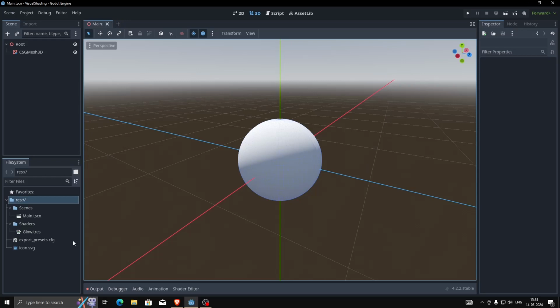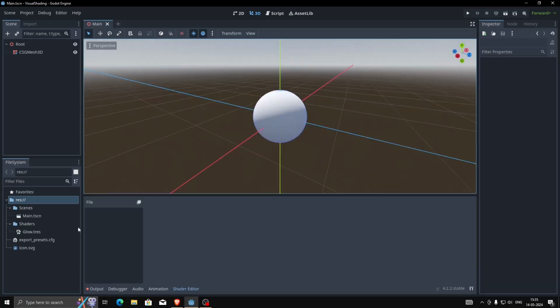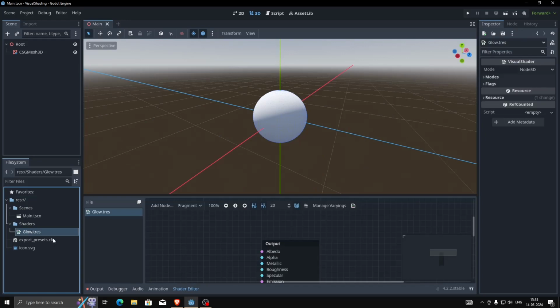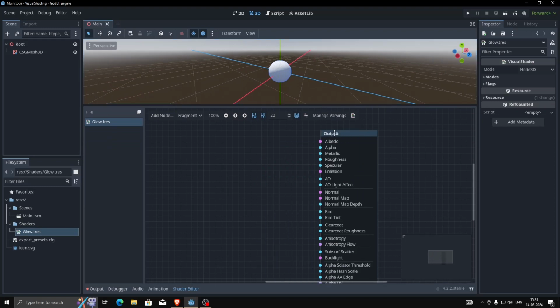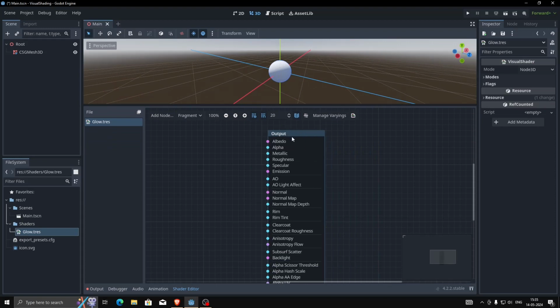Alright, so now in order to start working with the shader, we have to open up this shader editor. Okay, and from here we can also double click it to make sure that our shader editor is correctly displaying the file that we are trying to edit. If you are already a little bit familiar with the standard materials, you will get a sort of familiarity: we have this alpha, albedo, metallic, roughness and all that.